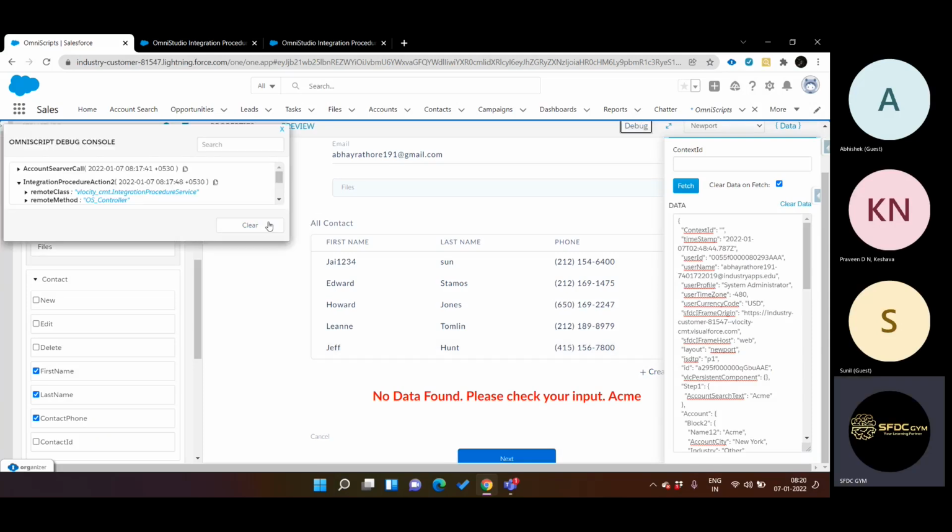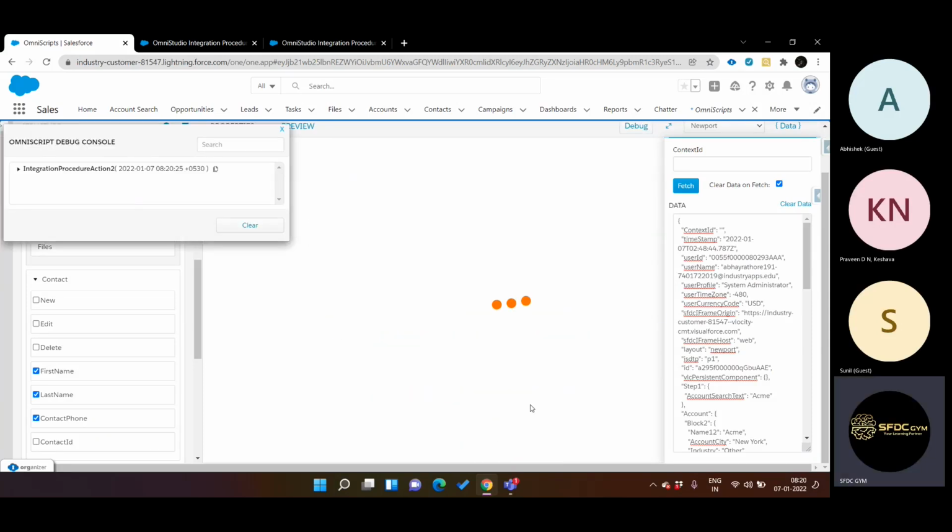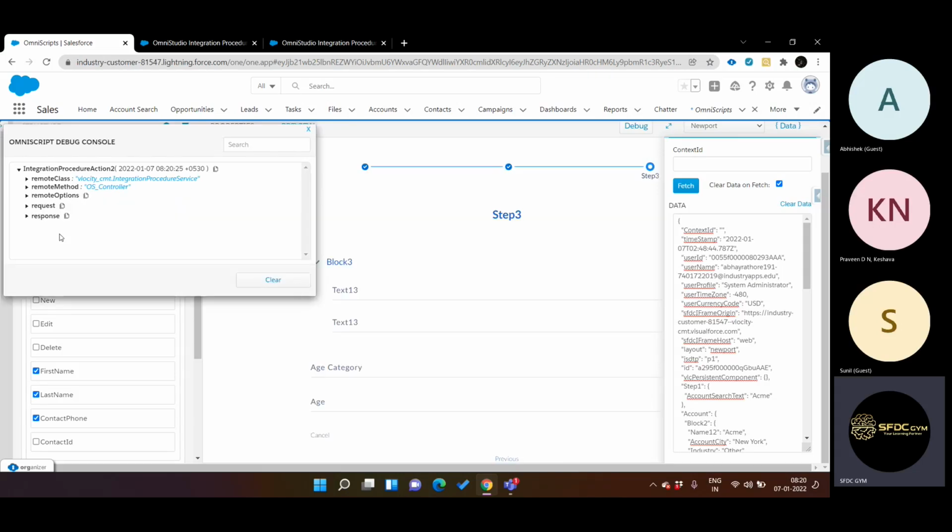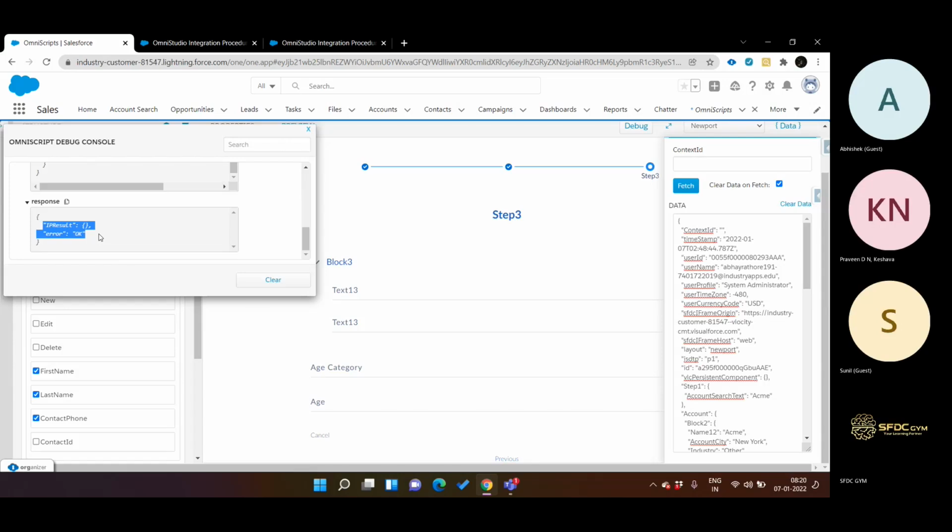Let me also clear the cache and click on the next button. You will see the integration procedure has successfully run and it returned the response also, and the request also. Why is it not returning anything, can you tell me? There's no error, but still the integration procedure is not returning anything. Maybe inputs are wrong. No, inputs are fine.